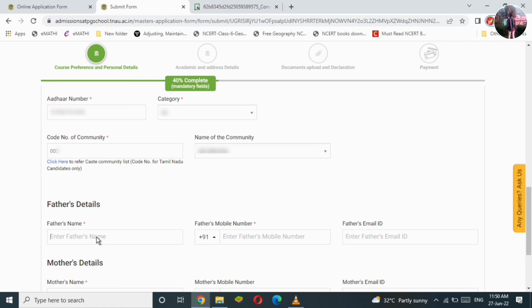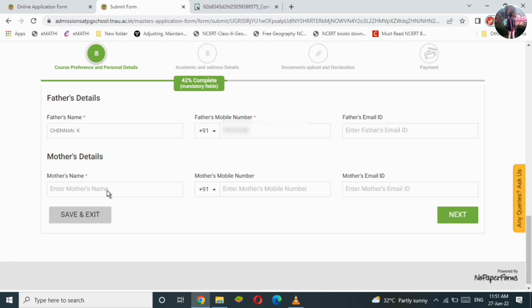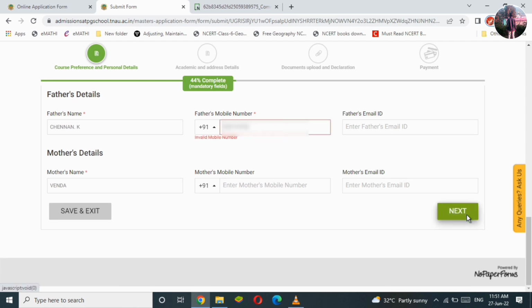Then you have to fill in father's details. Fill in your father's name in capital letters. Then give your father's mobile number. Then father's email ID. If you have your father's email ID, you can give it, otherwise no need. Then give mother's details: mother's name, mother's mobile number and mother's email ID. Then click next.